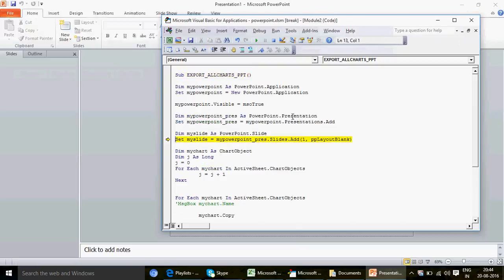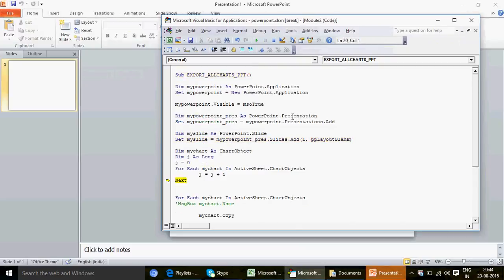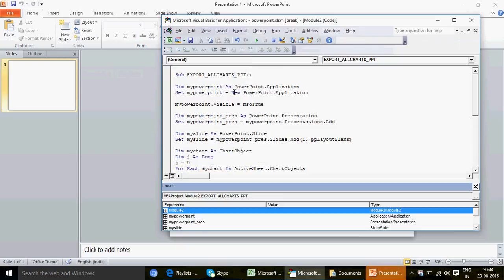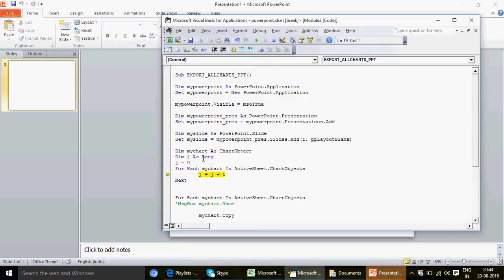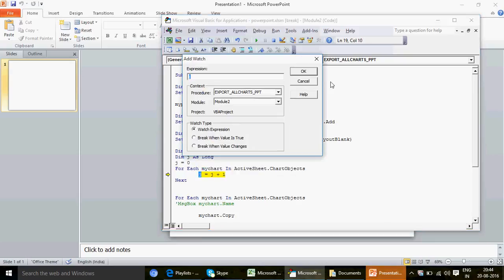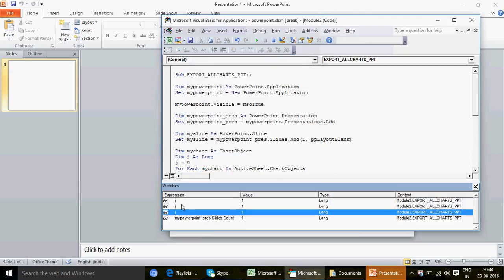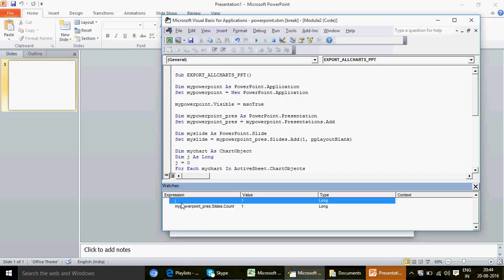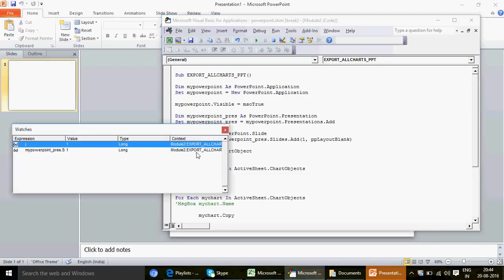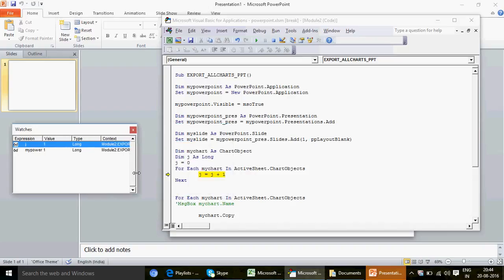So let's quickly run this code now. Okay, so I'm going to add the Locals window here, or maybe let's put the watch here. Okay, so let's delete every content. Yeah, so now we have this, and I'm going to put it somewhere else here.